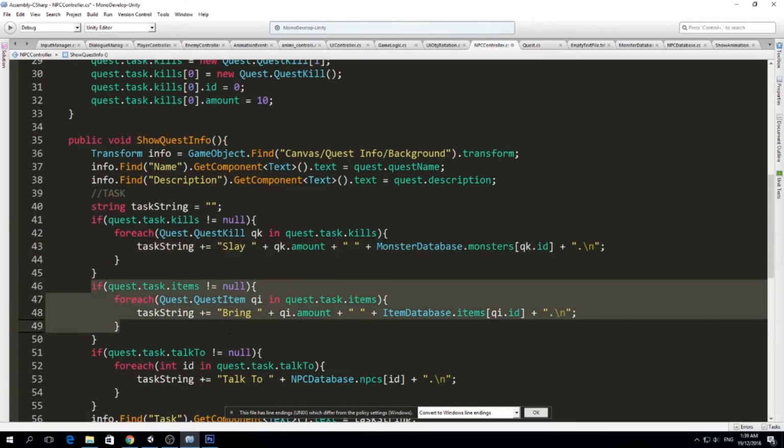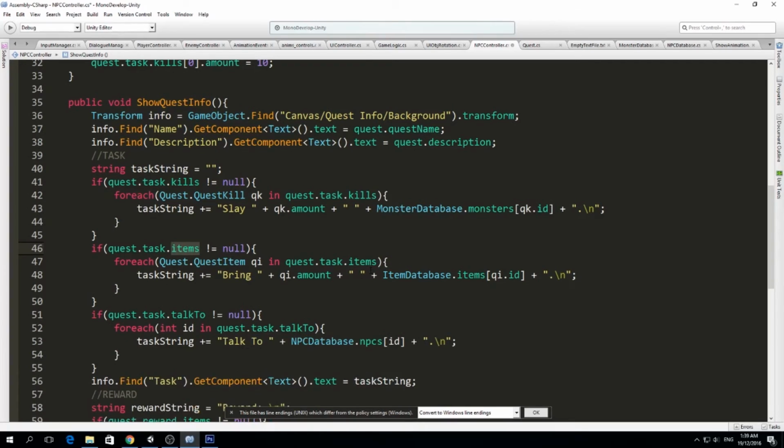And very similarly, we do basically the same here for the items. So we check if the items are not null, and then for each quest item in the items that we are tasked to retrieve or bring, we're just going to concatenate this and add it to the task string. So bring this amount of such item, and we get it from the item database.